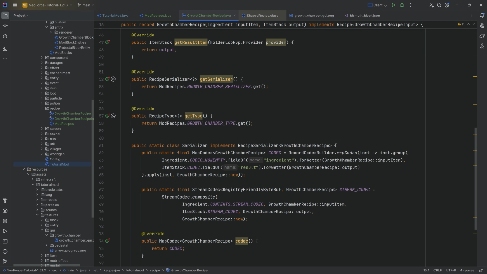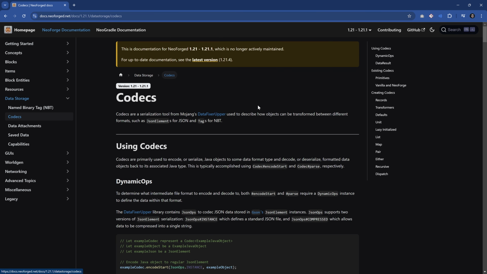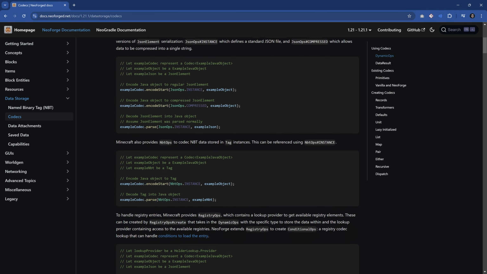Now, one final thing on the codecs. What I highly recommend you do is there is great documentation on codecs when it comes to NeoForge. Luckily, they are actually pretty awesome on codecs. That's going to be right here. I will link this down below. Let's actually go down to 1.21. There you go. And this is absolutely fantastic.